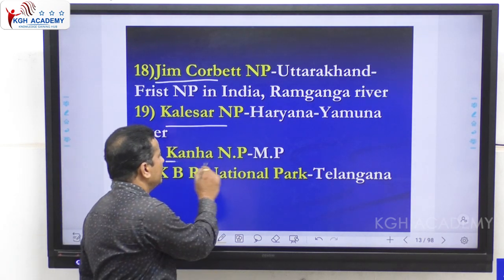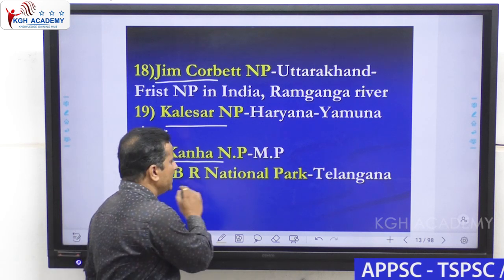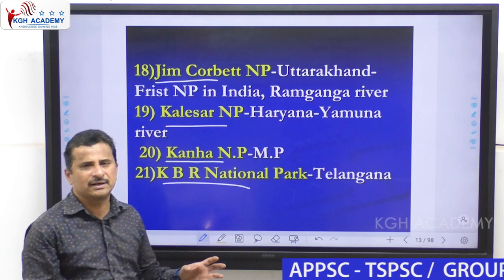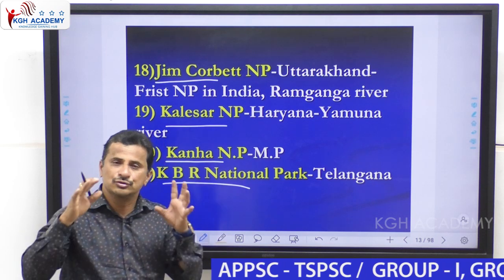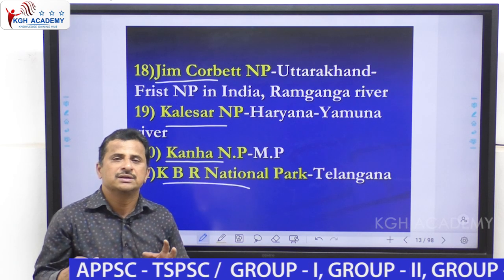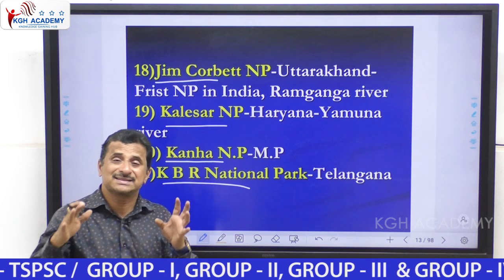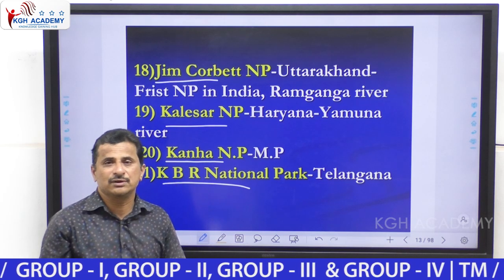And next, Kanha National Park present in Madhya Pradesh. And next, KBR National Park present in Telangana. So particularly Hyderabad, Jubilee Hills area, the center of the city. The specialty here in Telangana is that 3 national parks are present in Hyderabad city only.